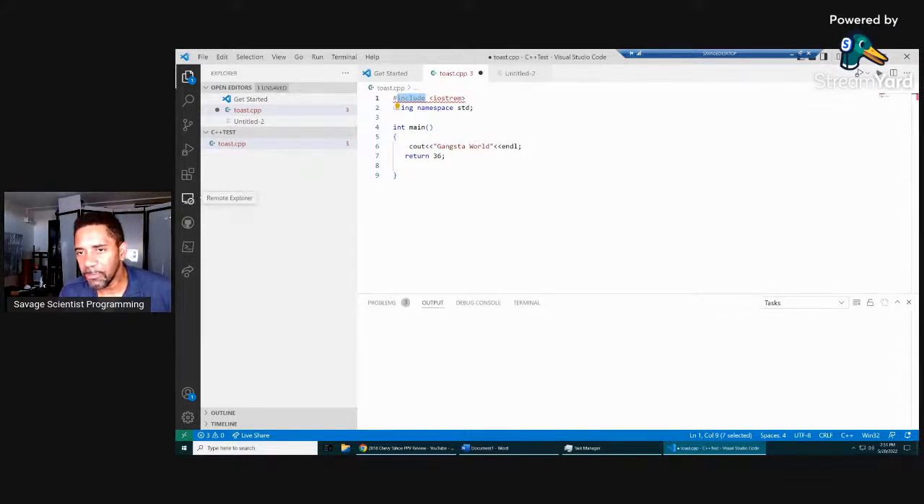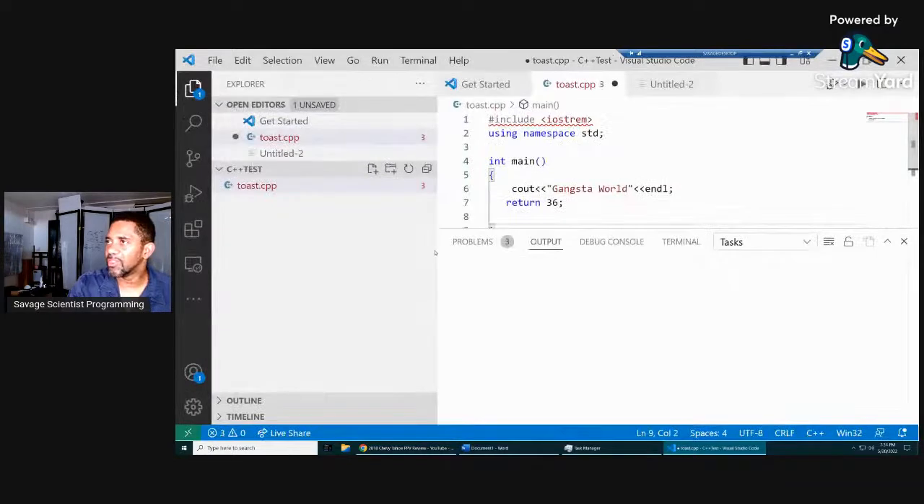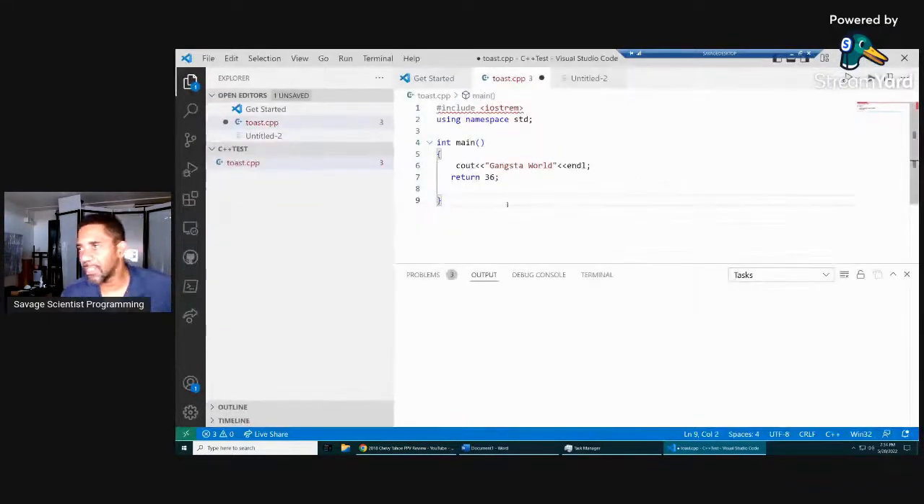So, two phones, you said you still can't see that. Let me see if I could zoom in a little more. How about that? Is that good enough?